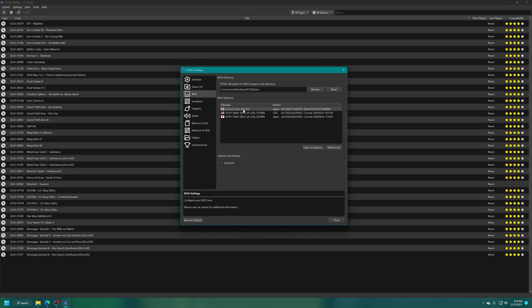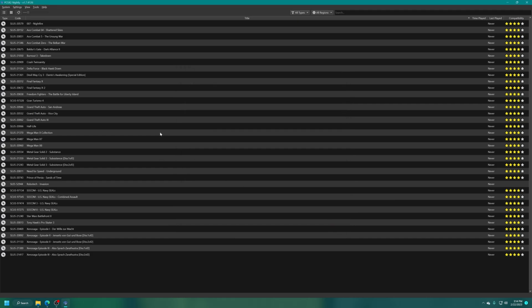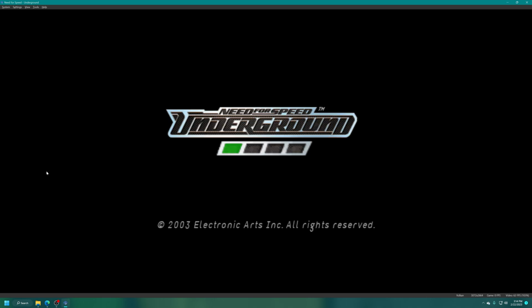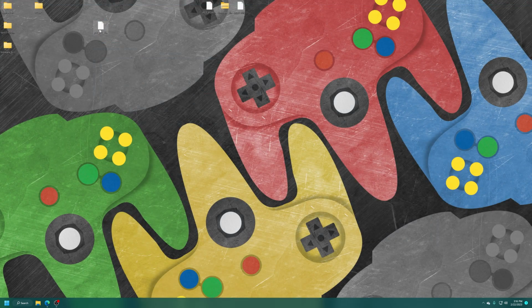So if I select this, I can now use this BIOS file to play my PS2 games. Now, one thing to note about these BIOS files, they need to have fastboot enabled, otherwise they will not work. These BIOS files don't contain the original boot animations, so they will not work without fastboot enabled. But I have that checked. So just a quick demo of it booting up. And there we go.